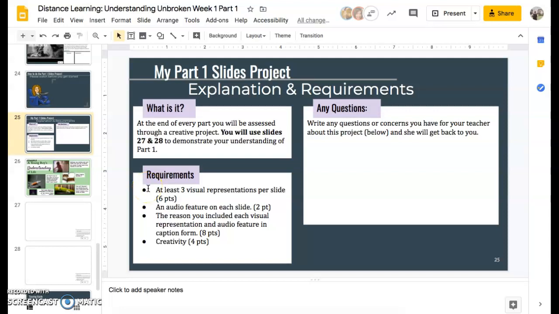For the requirements, you are required to have at least 3 visual representations per slide. Because it's per slide, and you're going to be doing 2 slides, it's going to be worth 6 points. You are required to have an audio feature on each slide. We're going to talk more about the audio feature in a moment. And again, because 1 of each, 2 points. And there needs to be the reason you included each visual representation and audio feature in a caption form.